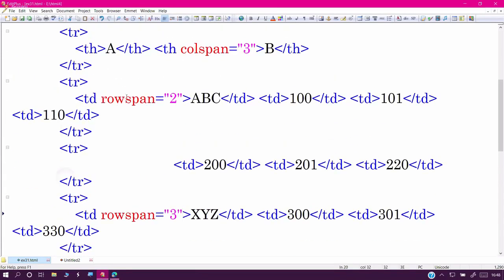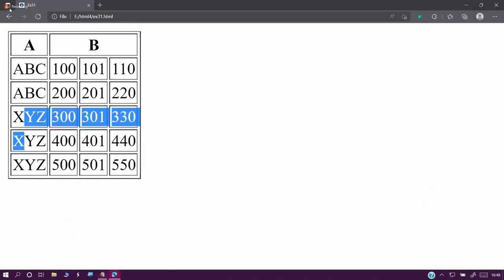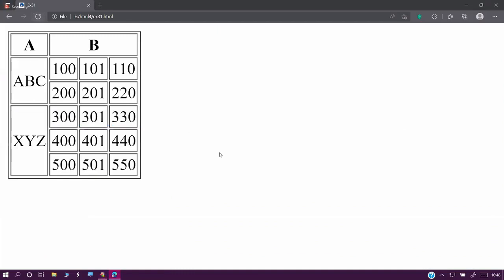So ABC row span is 2 and XYZ row span is 3, as it depends upon the table. And you will get the designing like this. The best example for this one is your marks report, or marks cards, which are designed like this only. Row spans are available, column spans are available.